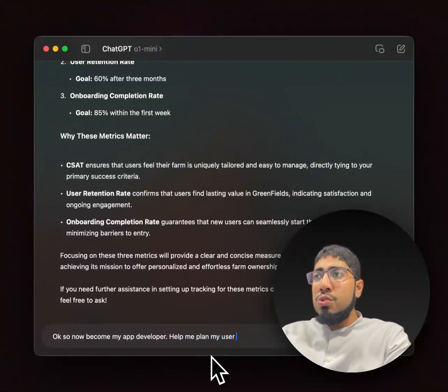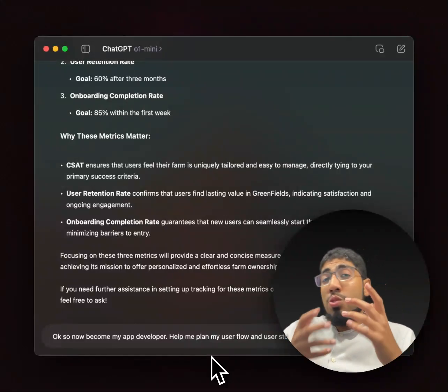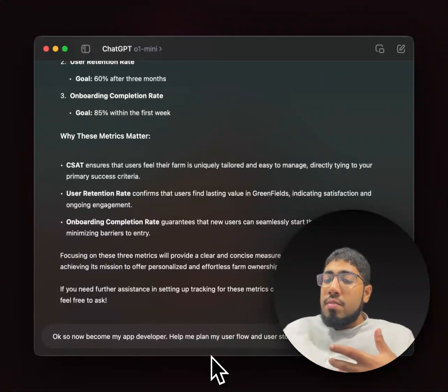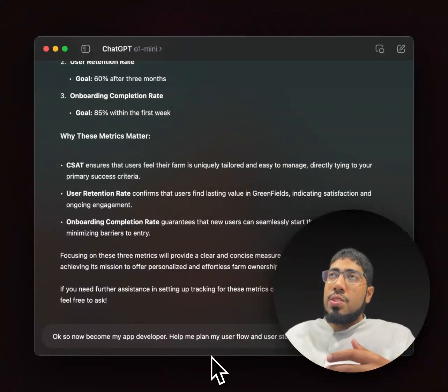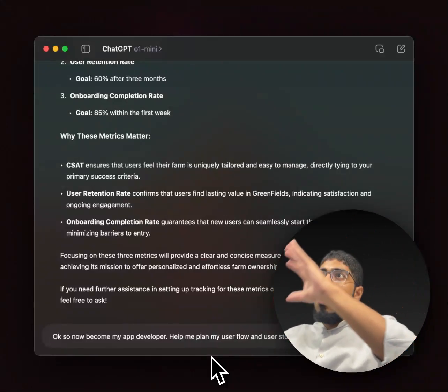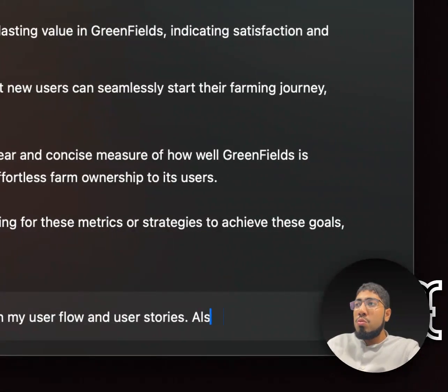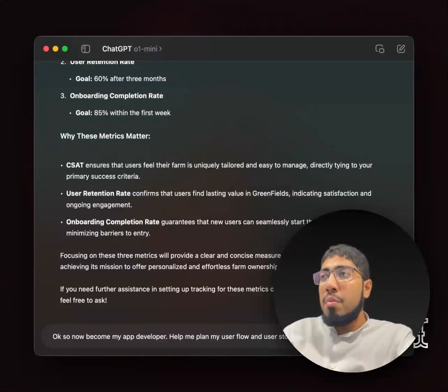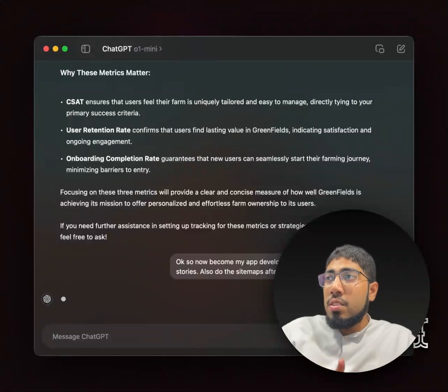Help me plan my user flow and user stories. So what is user flow? User flow essentially talks about how the interactions work. For instance, to do a particular task, they have to go through all of these steps, and what happens if something fails, right? Where do they go? So the flow of the whole app. And I want to do that, and also maybe do the sitemaps after that. So these are the 3 things I think it can go ahead and do.